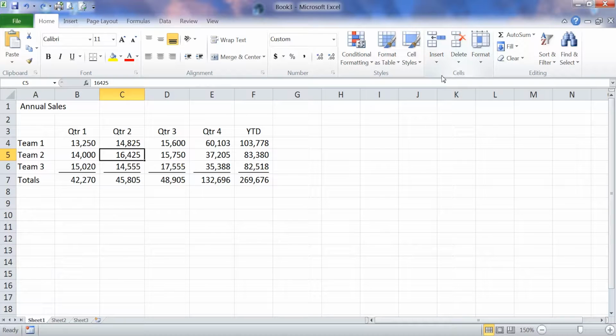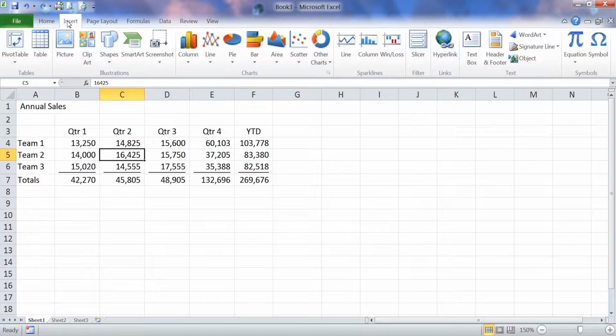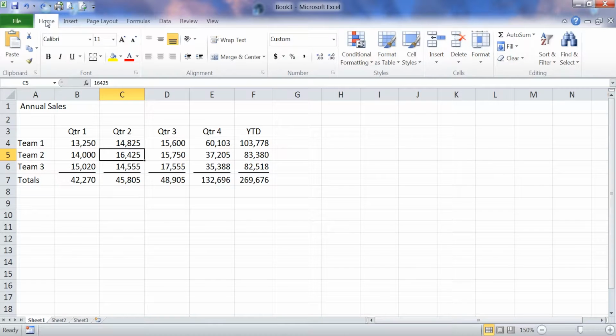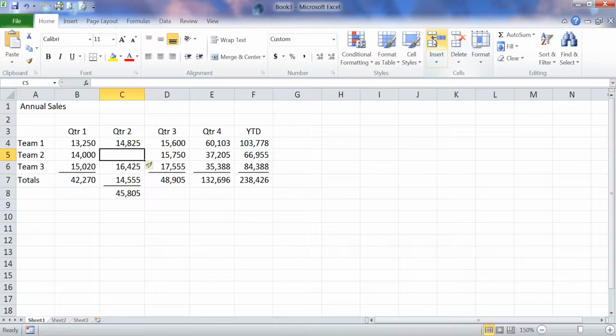tab. Not to be confused with the Insert tab. This is a different set of icons. We want the Home Insert. Now, it's very important that you distinguish between the top part of this insert and the bottom part. The top part will not give you any other options. You'll insert a cell inside there, and in this case it drops it down below.